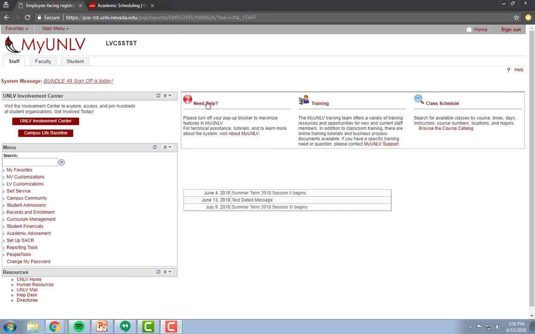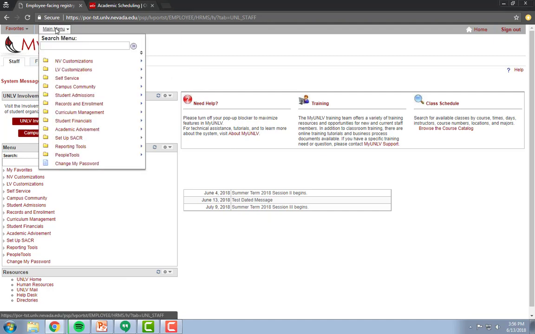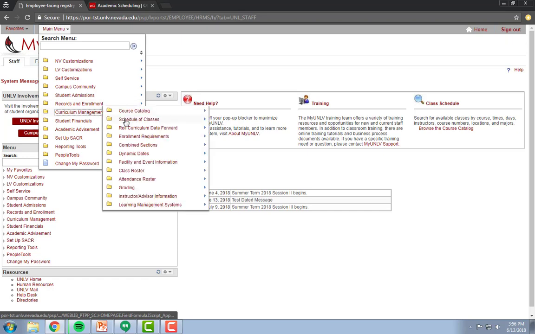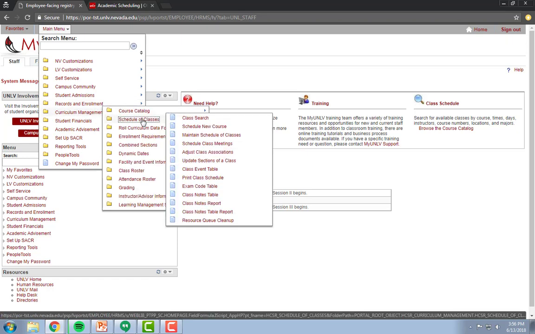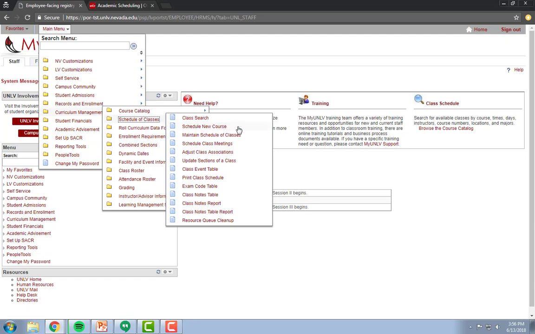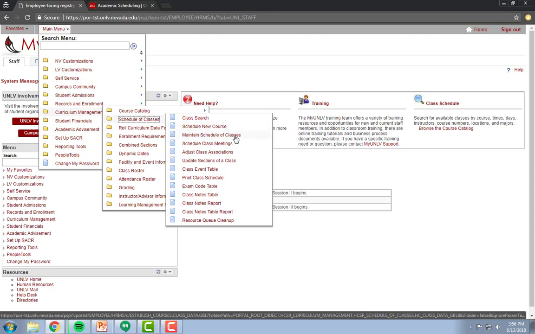When you're ready to work on your schedule, you'll log in to MyUNLV and navigate from the main menu to Curriculum Management, Schedule of Classes. The Registrar's Office rolls classes from fall to fall, spring to spring, and summer to summer. If you are creating a brand new class or it was not offered in the previous term, you go to Schedule New Course. If you are working on the schedule that was rolled, you'll click on Maintain Schedule of Classes.